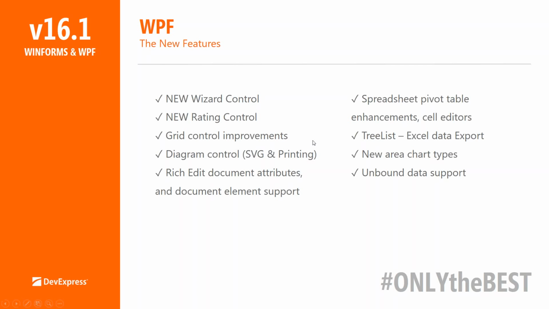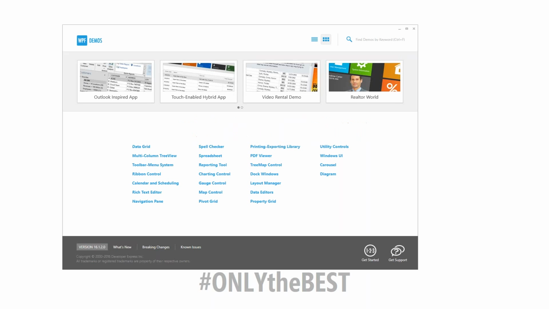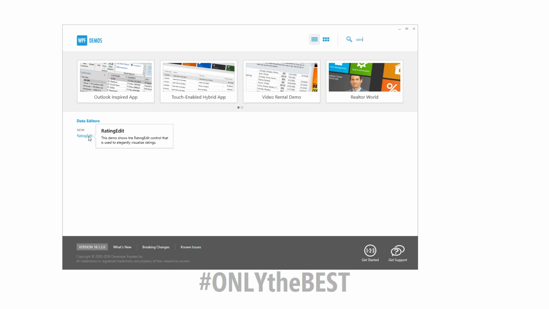So without further ado, let's see some of these new features in action, shall we say? And I'm going to jump straight into the demo for the, where are we? There it is. The demos application for WPF. And the first one I'm going to do is the quick and simple rating control. So here it is. We'll load it.